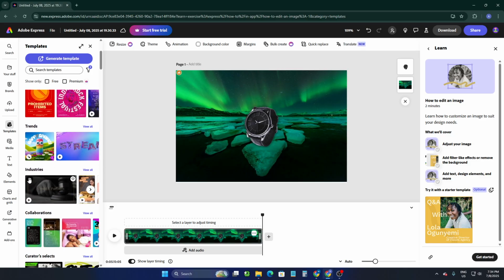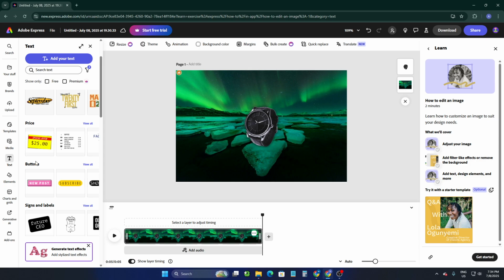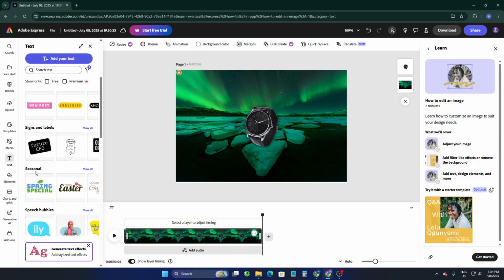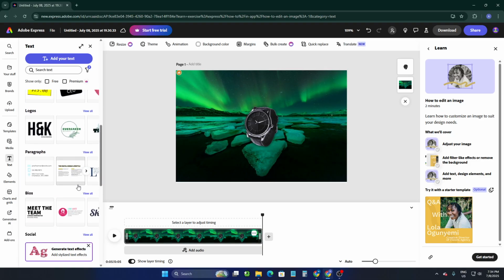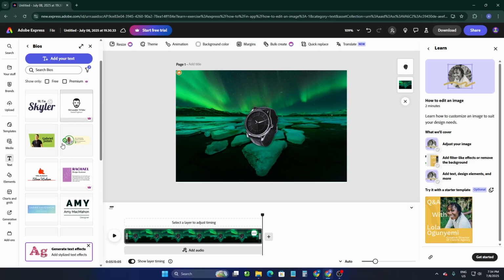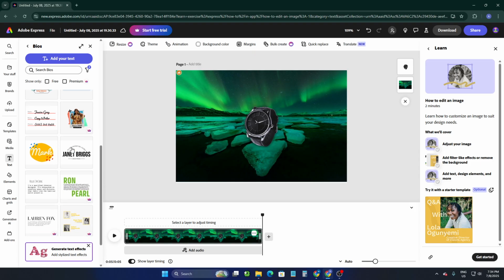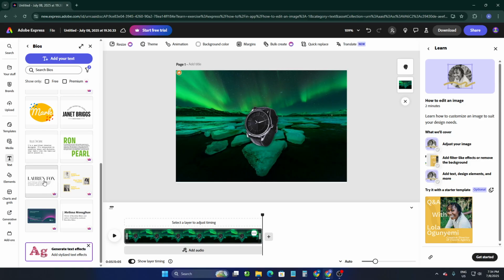Here is different types of layout. Now you can add some text here, and here is different types of text template like headlines, data period. This is categories actually, and button, signal, labels, and seasonal, just like this. Logos, bios here. So I'm going to take one from here. So you can find different types of text layout or text font, you can say.